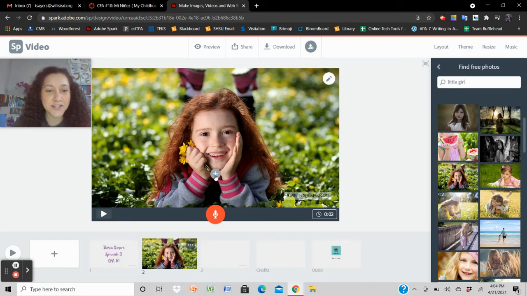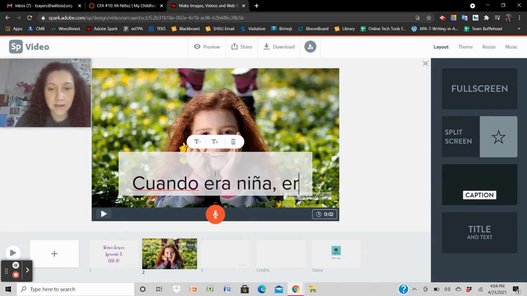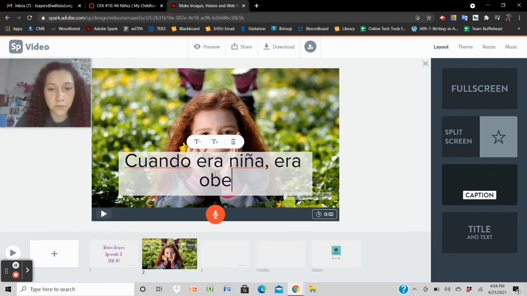When you're done with your picture, go to the plus sign if you're working in the caption to add the sentence. So type in your sentence. Cuando era niña, era obediente. Make sure you have capitalization, punctuation, and that you remain in the imperfect tense.